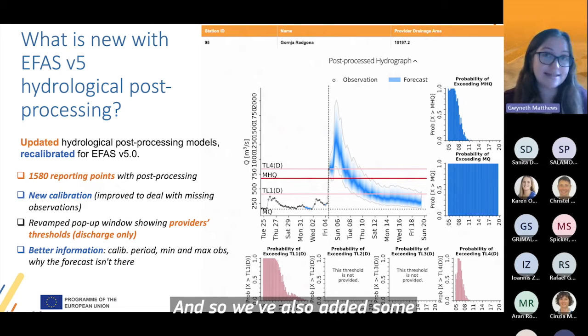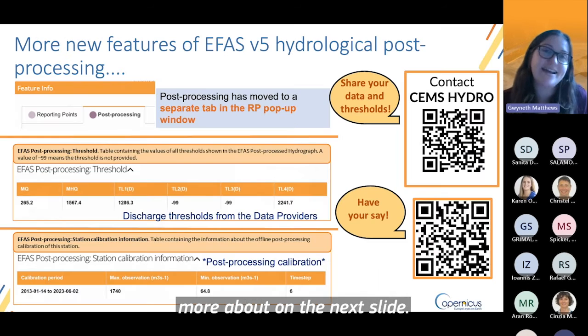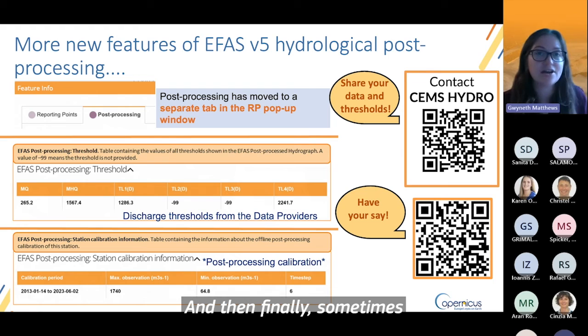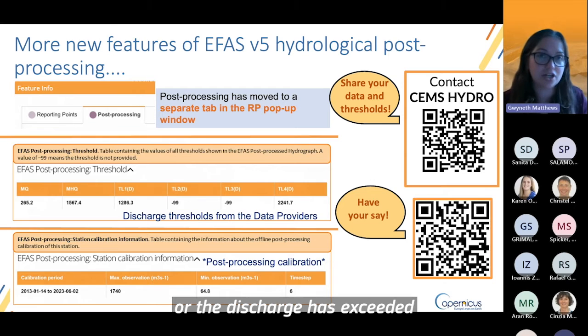So we've also added some more information, which I'll tell you a bit more about on the next slide. And then finally, sometimes the forecast can't be post-processed because of lack of information or the discharge has exceeded the calibration range. So we've updated the information that you get in these cases so that it tells you why a specific forecast is not post-processed.